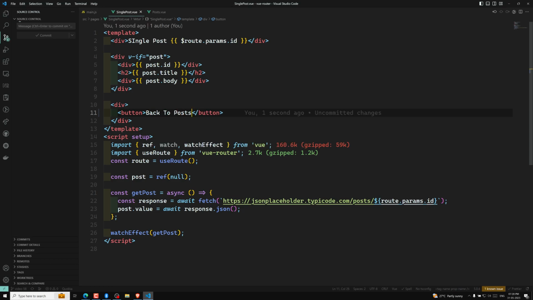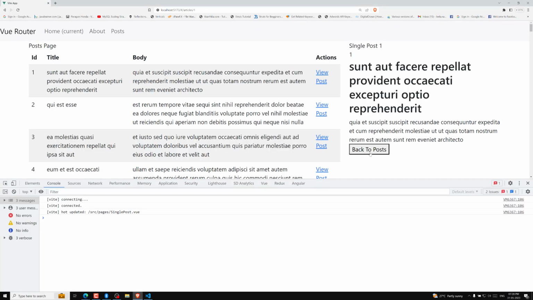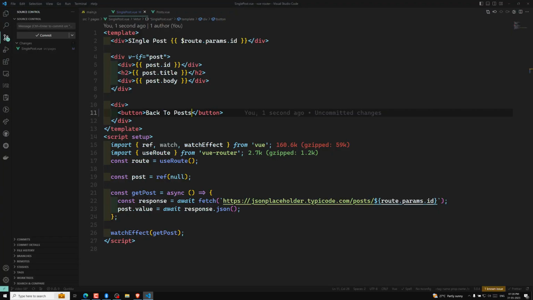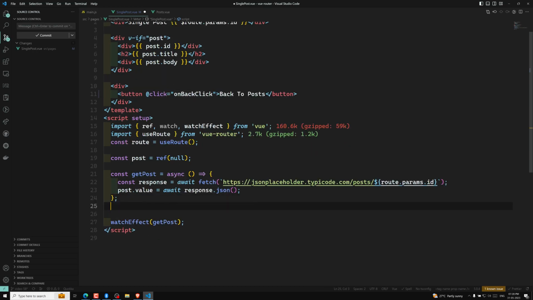Now in the output, you'll see a back to post button. When I click on it, nothing happens. Why? Because this button doesn't have any action; we haven't written any code for how it should behave. So I will use @click equal to onBackClick, a method. Using this method, we need to navigate programmatically, instead of using the router link.